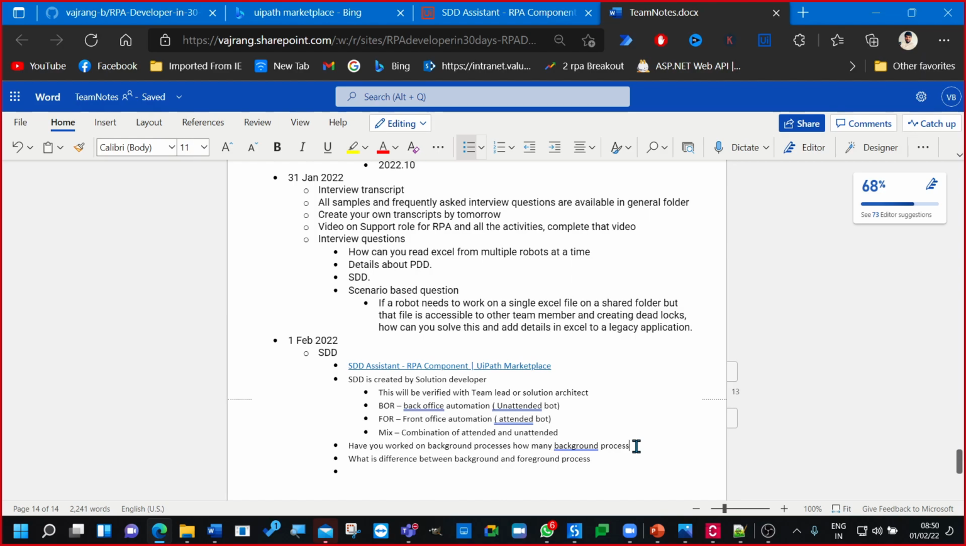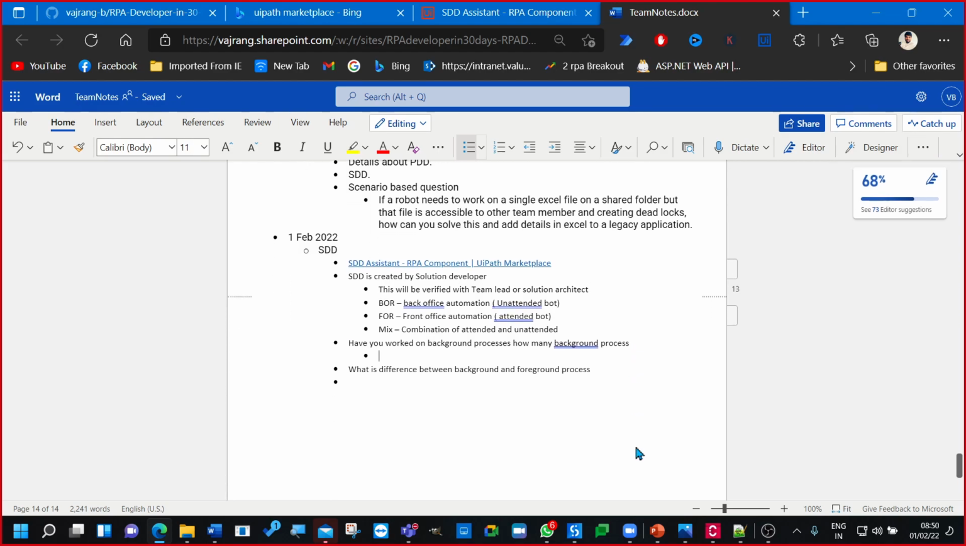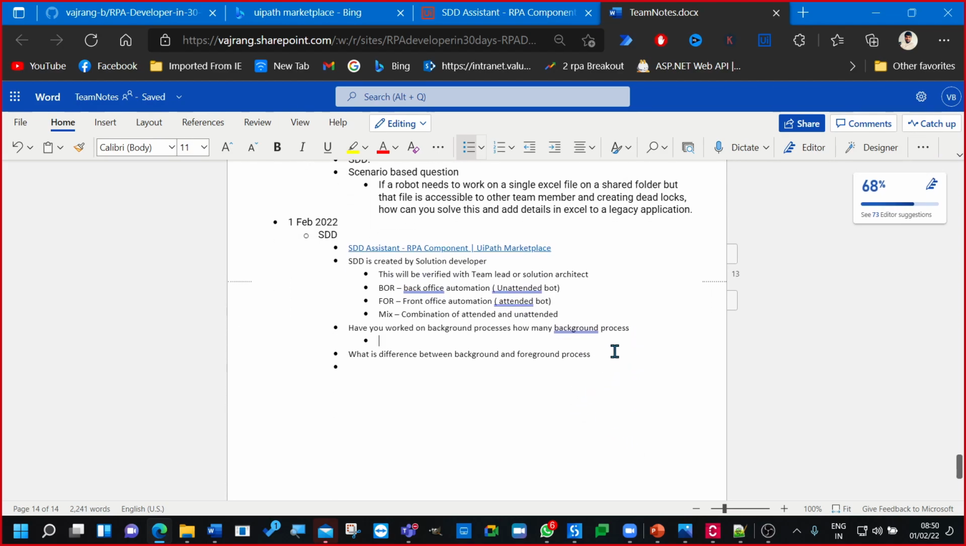Foreground process means I think we cannot do any other work while the foreground process is running. Background means the process will run in the background, so we can do other work. Okay, simple definition.